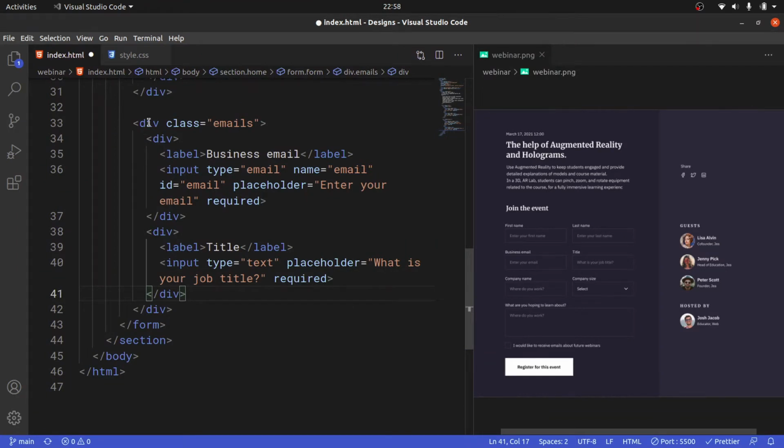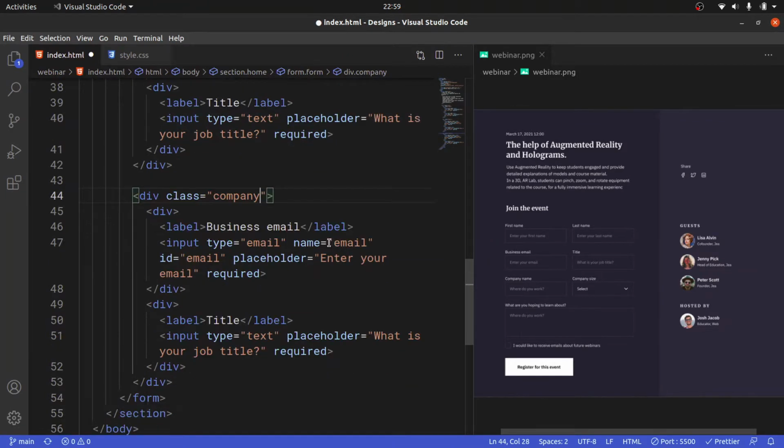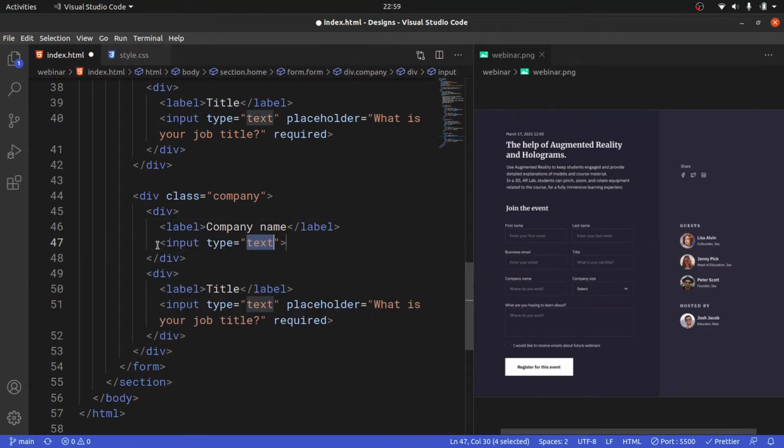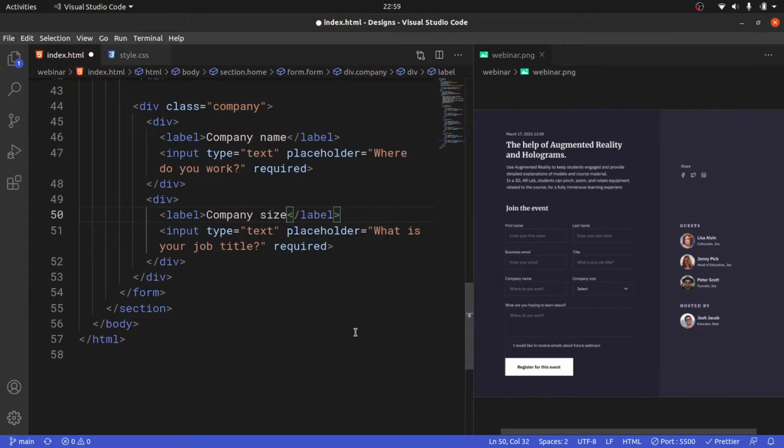And then outside this div with the class of emails, I'm going to do basically something similar. You know what, let me just copy this and paste it down, change this to company, like that. Change this to company name, change this input. This is going to be an input with the type of text, and the placeholder here says where do you work, like that. Set it to required once again. And then this says company size, it's a small s, so company size.